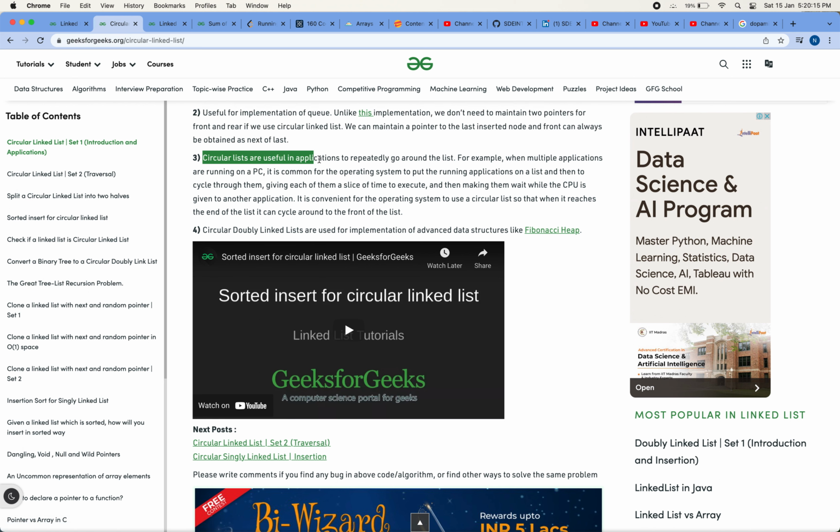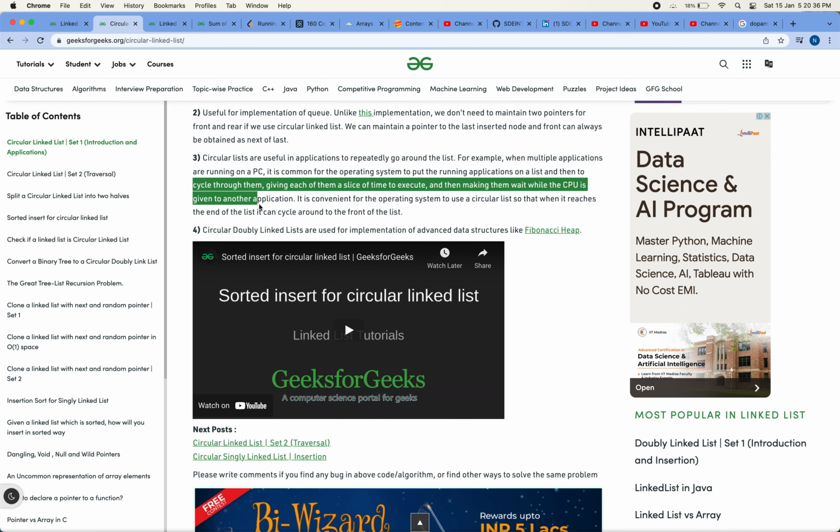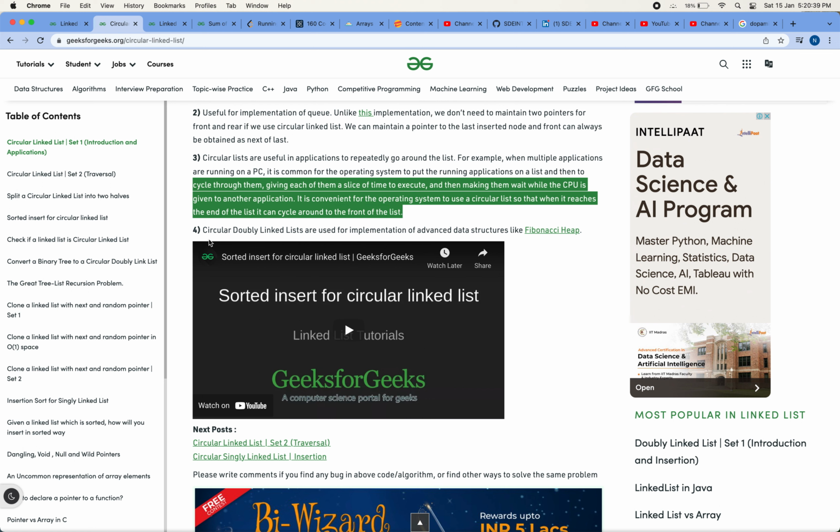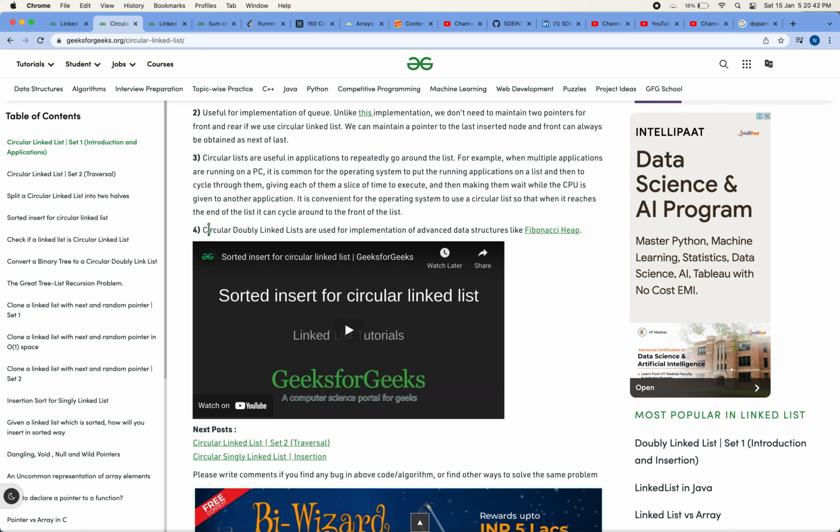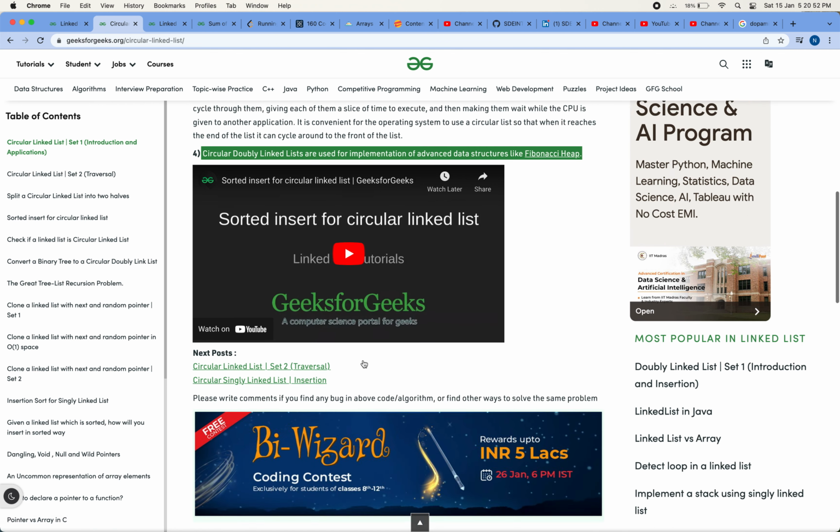Circular lists are useful in applications that repeatedly go around a list. For example, when multiple applications are running, it is common for the operating system to put the running applications on a list and then cycle through them, giving each of them a slice of time to execute. Fine, these are the basic fundamentals of our OS. Circular lists are also used in advanced data structures like Fibonacci heaps, which will come later.